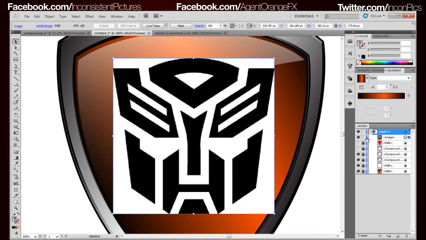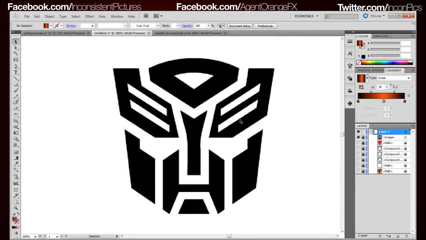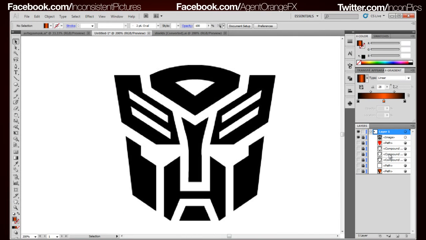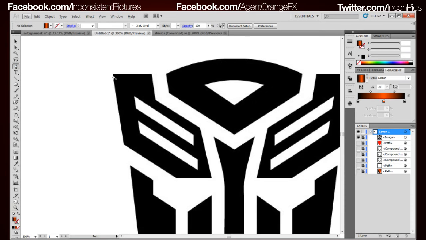What we want to do is lock that layer. And actually, let's turn off the eyes on everything else and just focus on this layer itself. What we're going to do is grab our pen tool. We're just going to start tracing it. Make sure that you're set to zero. Make sure you're set to clear on your fill and your stroke.